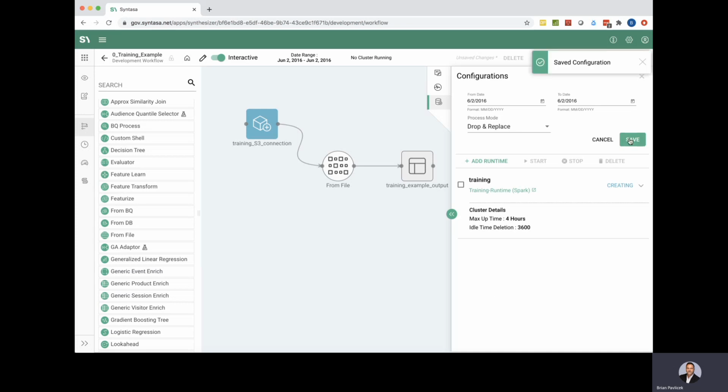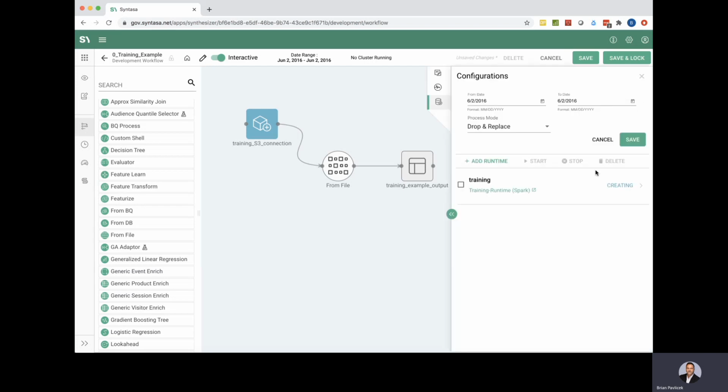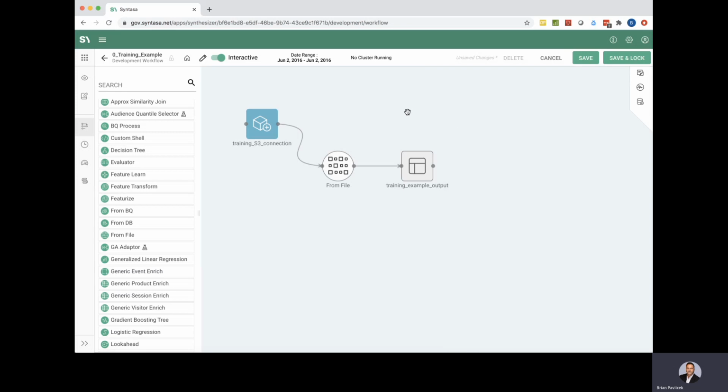Go ahead and click the save button here to save our configuration, and click on the X in the upper right corner to close that configuration screen. You'll notice at the top we've got our date range now defined in our interactive mode. Right now, no cluster is running, but it is being created. So we're going to let that run and create.